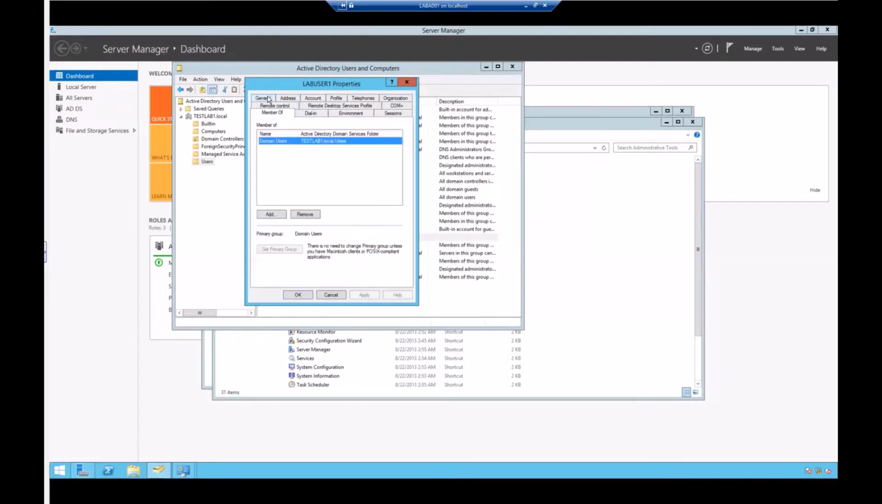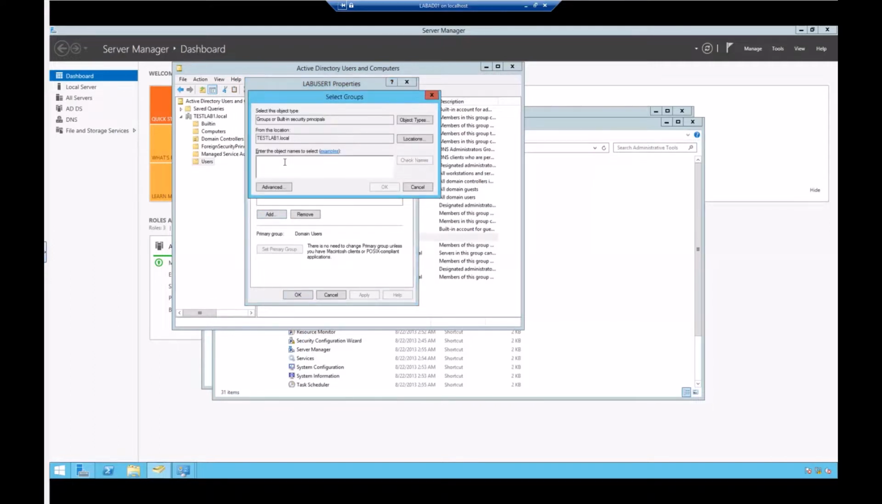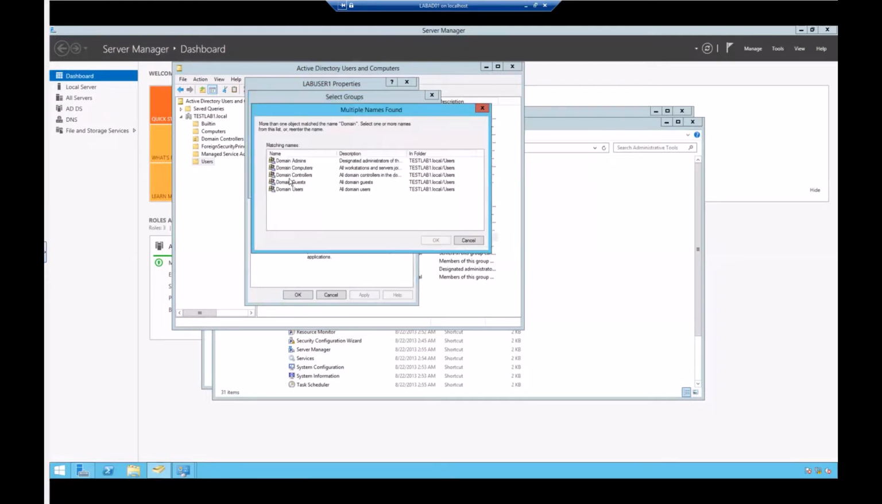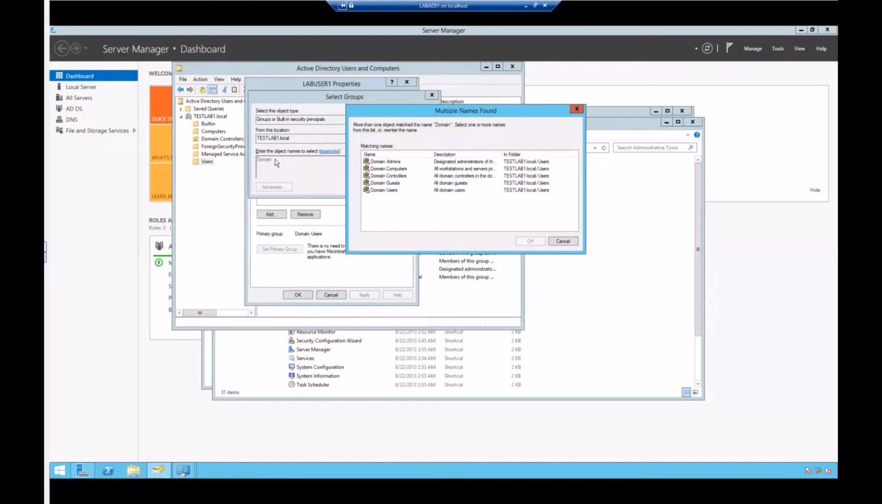And then we come up here to the top, member of. If we wanted to add this user to the domain admins, we can just type in domain. Then we can come here and say check name. So here are the different groups that start with that. It's almost like a wildcard search by just saying domain, and now we can choose domain admins if we wanted to.